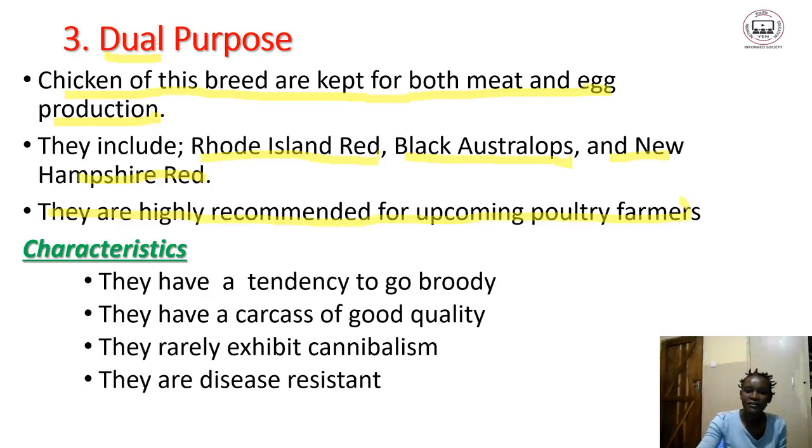And the characteristics in detail might be: they have a tendency to go broody, they have a carcass of good quality, they rarely exhibit cannibalism, and they are disease resistant. So that's the good thing of dual purpose.